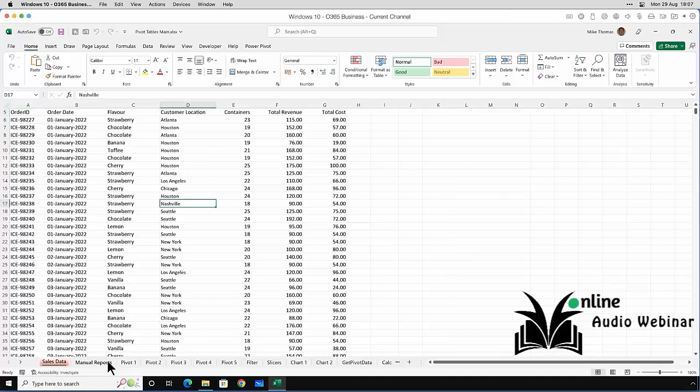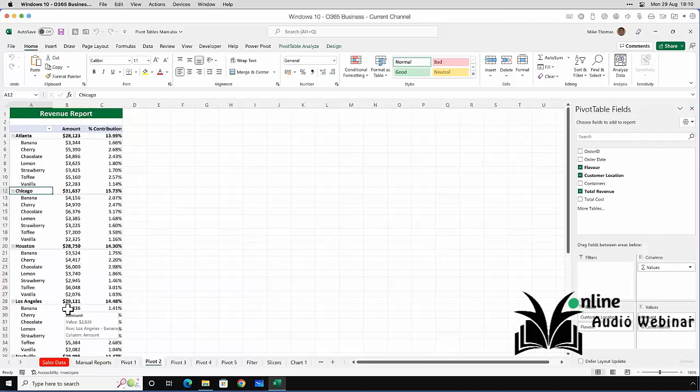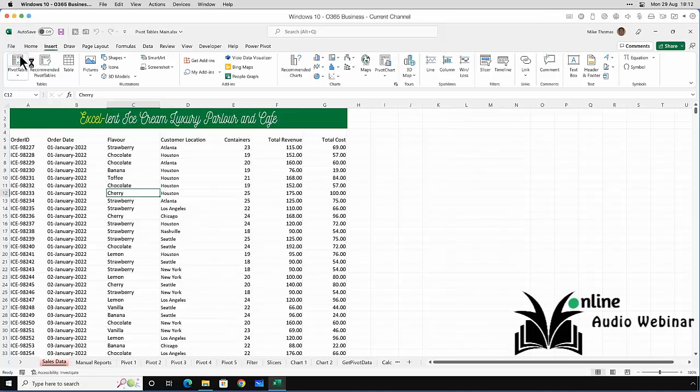Now, I could create some manual reports. So what's the benefit of a pivot table? Well, the benefit of a pivot table is that it's a lot easier to create what you need. So as I say, pivot tables allow you to create fairly complex reports and summaries without having to do it manually. So just pick a single cell and then click on Insert Pivot Table.